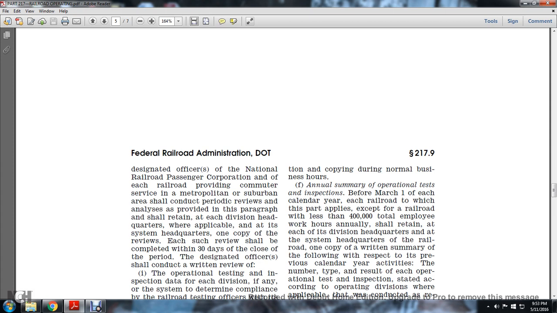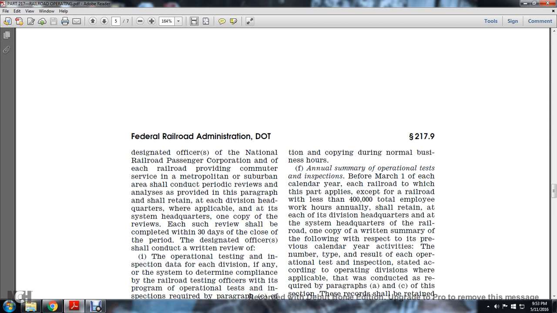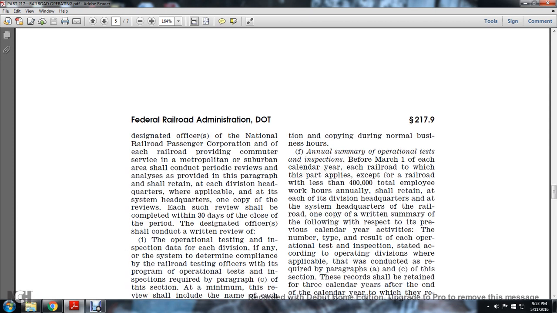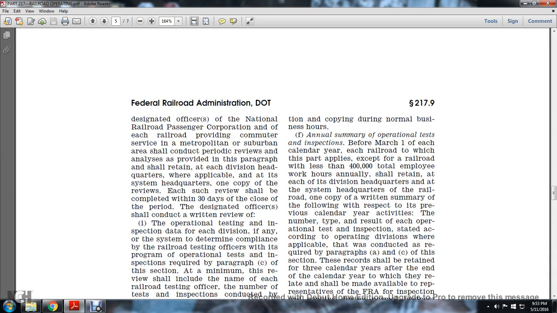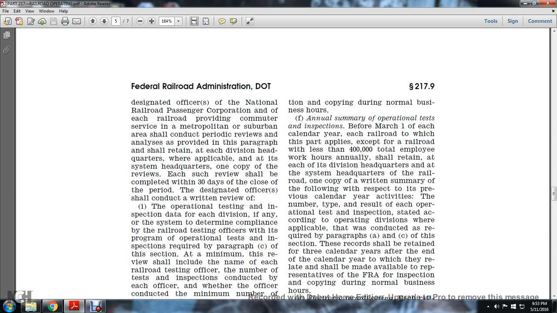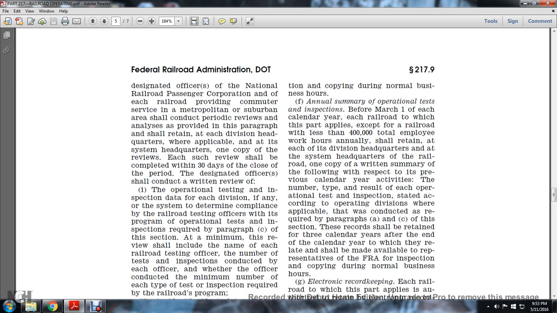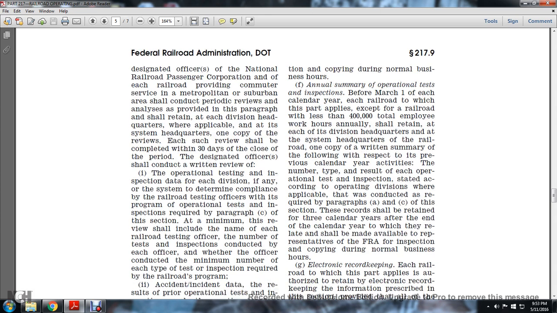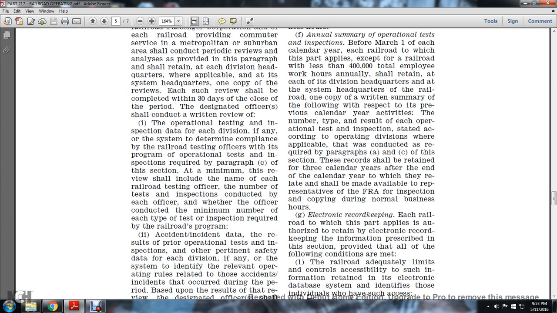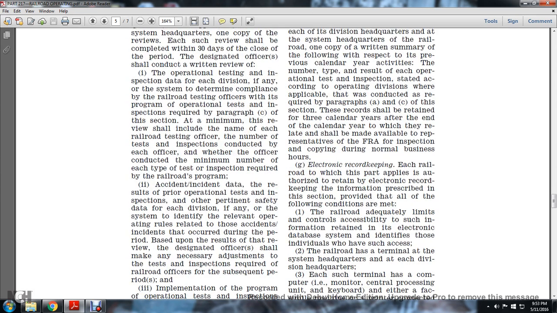The designated officer shall conduct a written review of the operational testing and inspection data for each division, if any, of the system, determining the compliance of the railroad testing officers with its program operational testing inspection required at paragraph A through C of this section. At a minimum, this review shall include the name of each of the railroad testing officers, the number of tests and inspections conducted by each officer, and whether the officer conducted the minimum number of each type of test and inspection required for the railroad program.